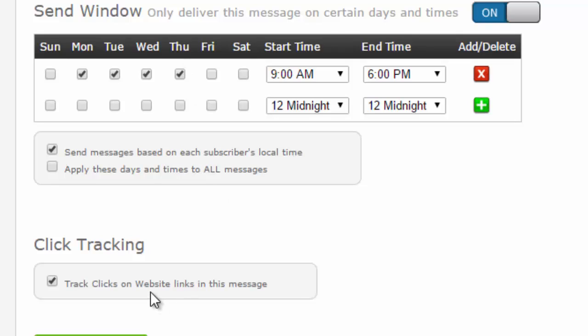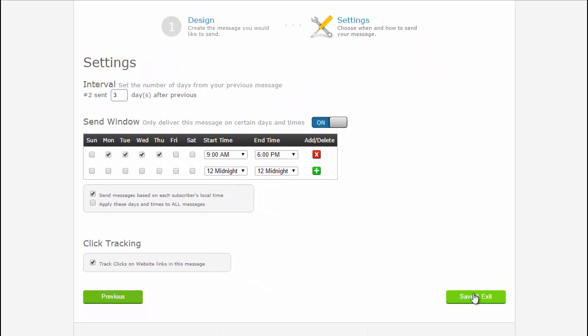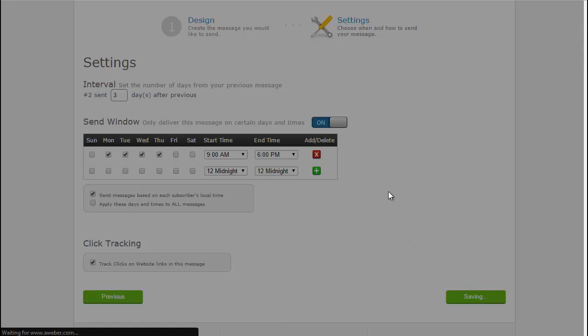And then obviously, in my opinion, always track the clicks on the website links in this message. I have no idea why you wouldn't want to collect clicks and click tracking for analytics. It's very good to know, but you can just save and exit and that's all set up.